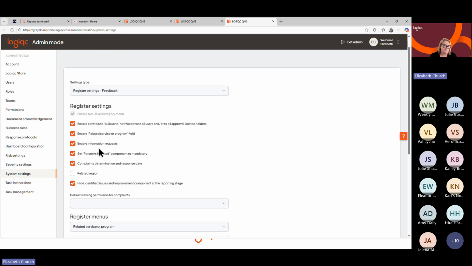And we can set the persons involved component as mandatory. Setting that component as mandatory means that the user must at least add themselves or the person that we received the feedback from. Otherwise, the form won't validate. What does that mean? The form will give you an error when you press the submit key, and the error will be the fact that your persons involved component is mandatory and the staff member may not have completed that.